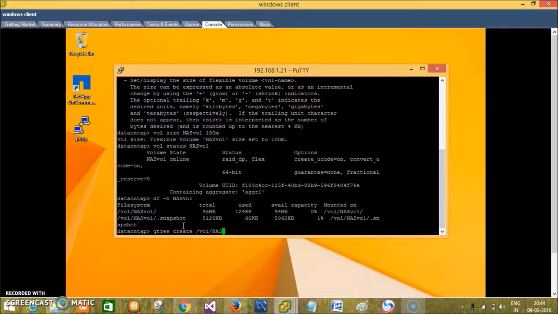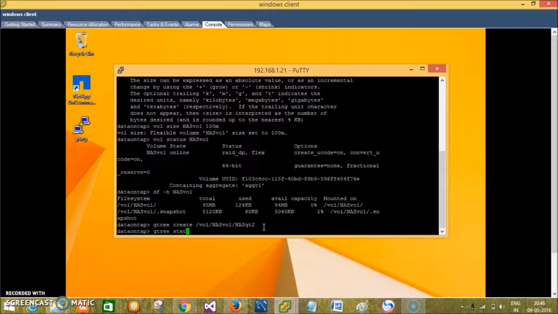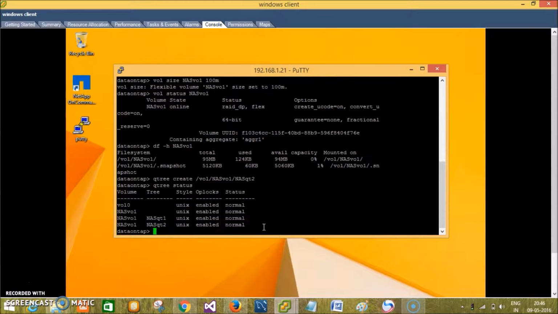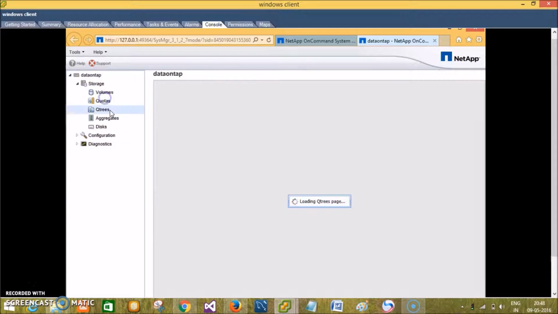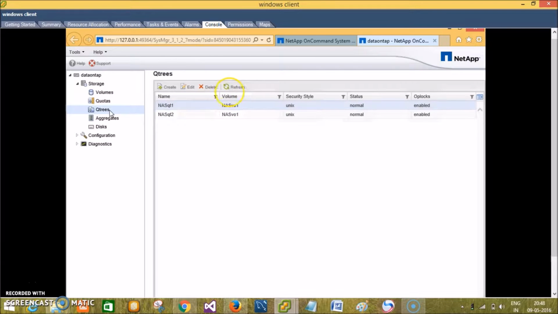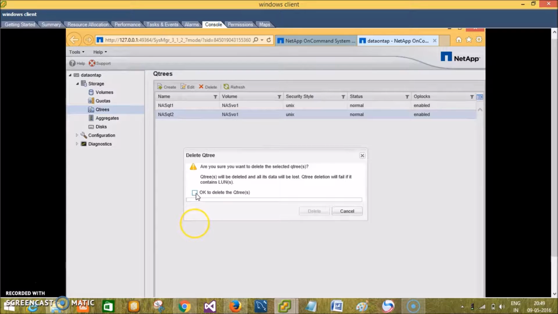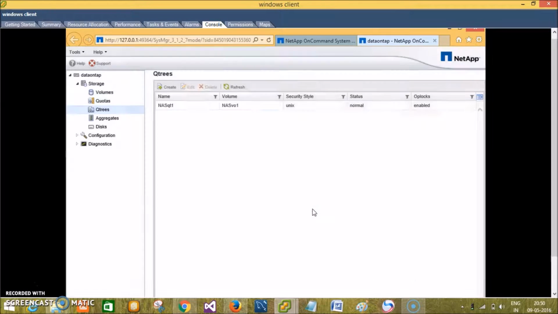Now I am going to delete NAS_QT2 by using NetApp OnCommand System Manager. I selected OK and I selected delete. Now that QT2 is deleted, by using the command line interface, I am going to delete my other Q-tree which is available, that is NAS_QT1. Here I am simply showing how to create and how to delete Q-trees by using both NetApp OnCommand System Manager and the command line interface as well.